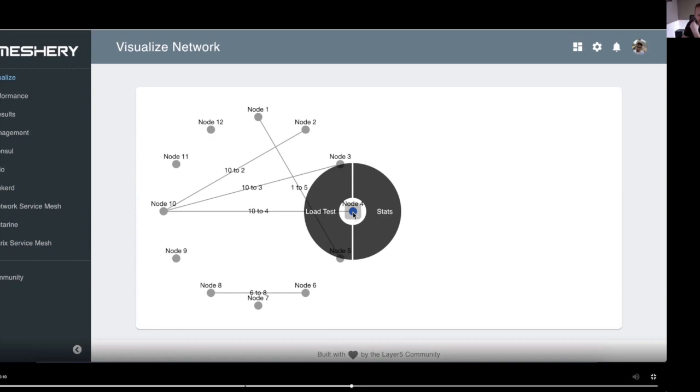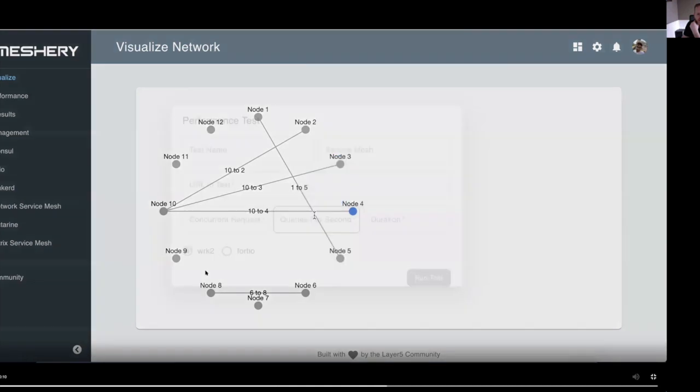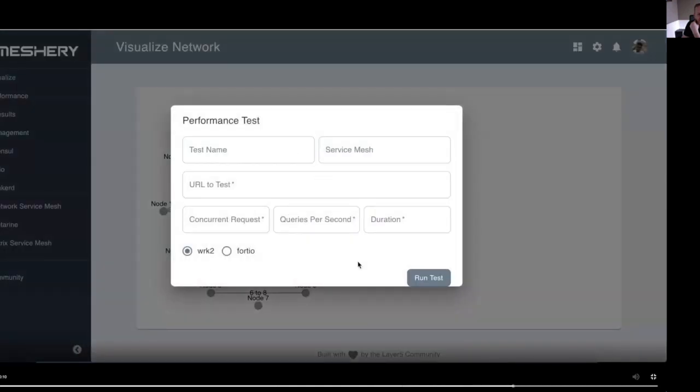So let me see if I think this will be intuitive. Right here, what he's got happening is there's a modal in the context of the visual thing you're seeing.